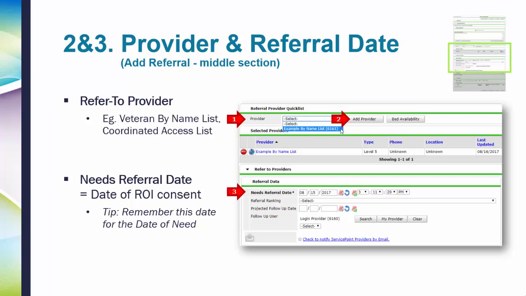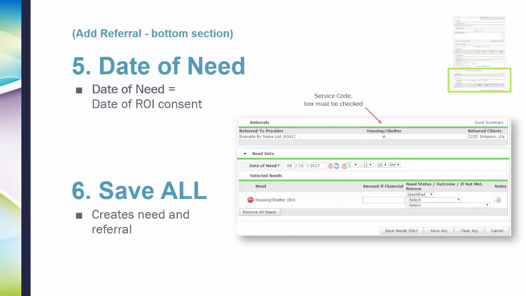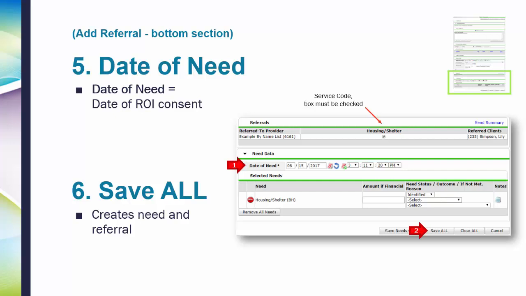If you added one by accident, you can remove the selection by clicking the red circle with the minus sign next to the one you want to remove. Set the needs referral date to match the date the client consent was obtained for the ROI. Keep this date in mind because we'll use it again in the next section. Scroll down until you get to the bottom section. Here we have a convenient display where you can review what you've entered so far.